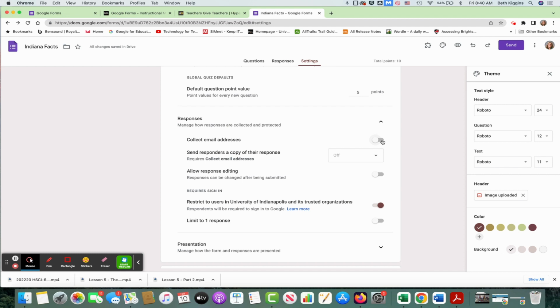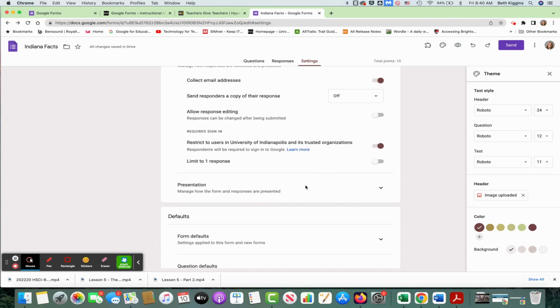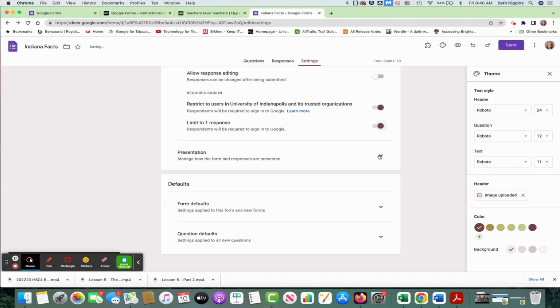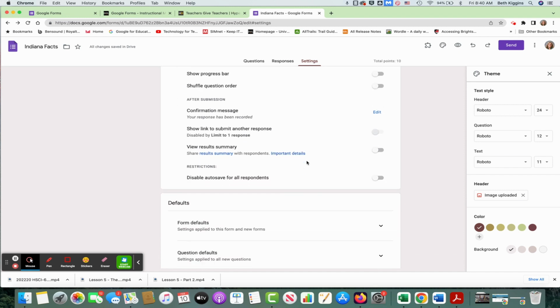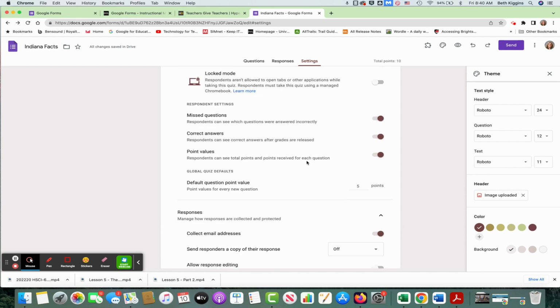Responses are managed. I do want to collect email address. I do not want to send them a copy of their responses. I do not want them to edit their responses. I do want to limit it to one response. And then the content, you can show a progress bar if you want to. You can shuffle the question order. I'm not going to do that for the purposes of this quiz, but you can see how you have different options that you can set.